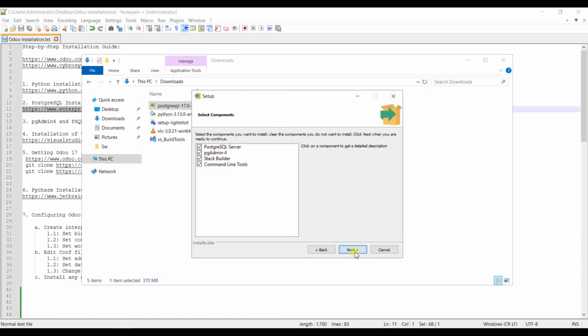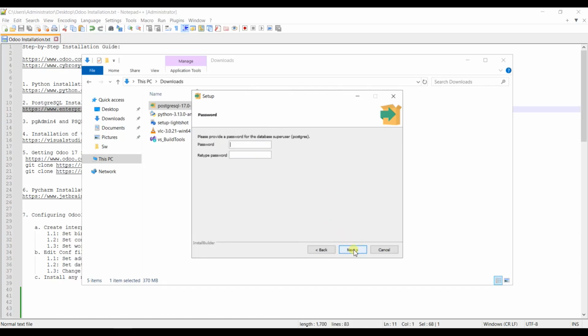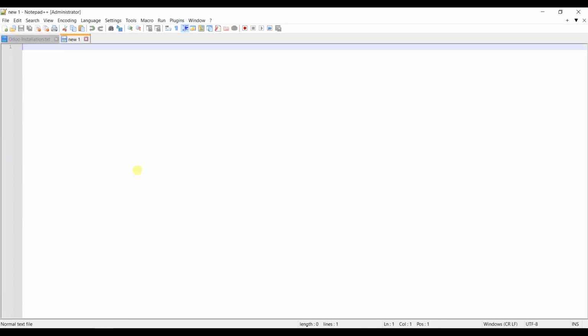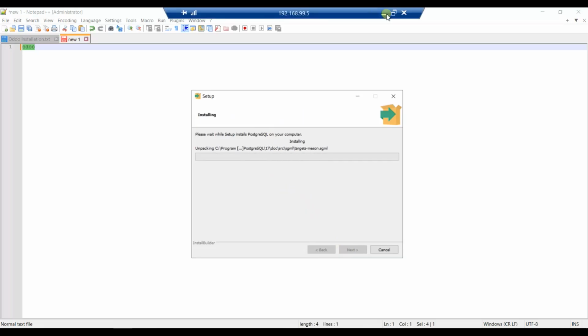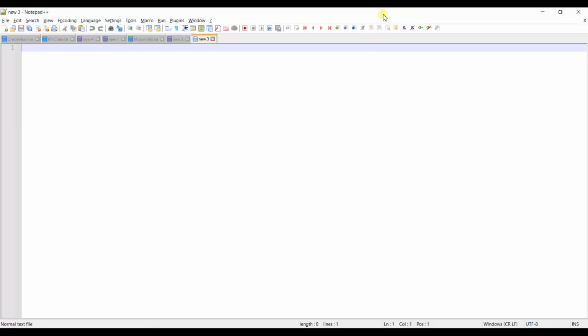So all these options should be checked. Okay, so you can type any password here. I'll type Odoo, and let me write down that password so that I do not forget it later. And this should be the default port, and click OK, click next. Okay, as simple as that. So again, it will take a couple of minutes, so meanwhile I have to pause the recording, and I'll resume again once this setup is done.